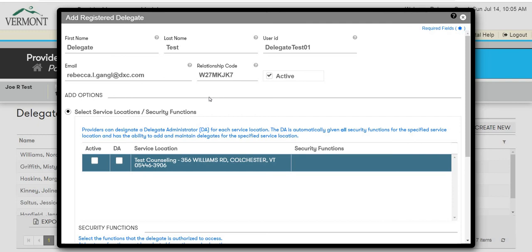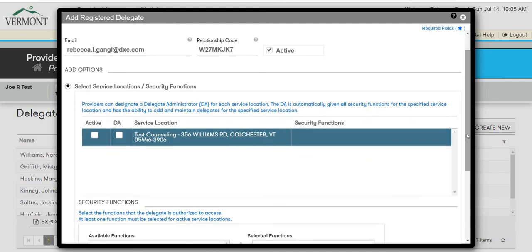So in order to add the registered delegate, you need to tell the system what level of access they should have. Immediately it's going to check the box that says they're active, because you're adding a new delegate. Below that is going to list any service locations associated to this provider. If I had multiple service locations, it would list them all here, and I would be able to specify whether I wanted the delegate to have access to all of the service locations or just some of them. It's completely up to you what level of access you want them to have.